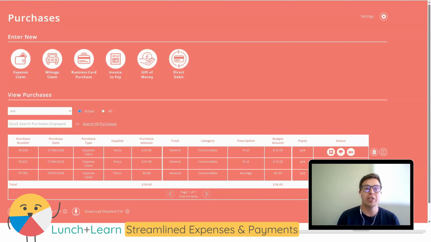With gifts of money, the receipt is optional. You may want to provide this because your independent examiner at the year end might want to see a trail or evidence for this particular gift, but it's optional, so you can decide whether that is required or not.